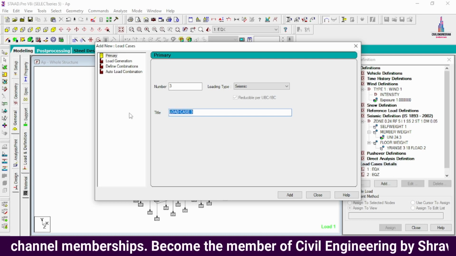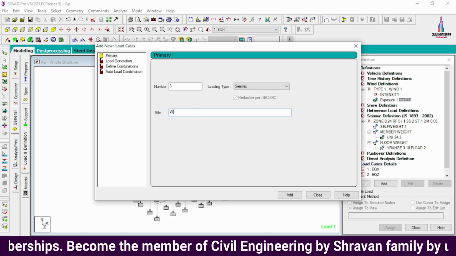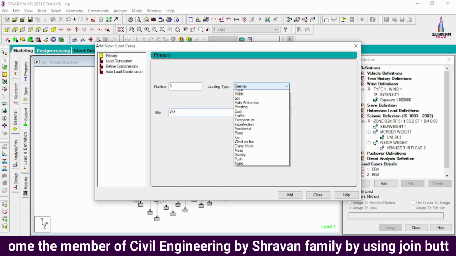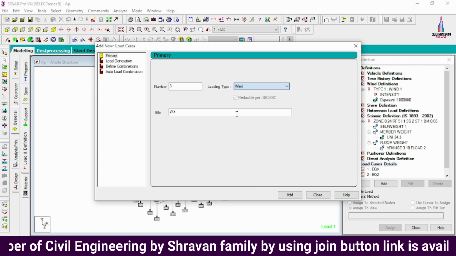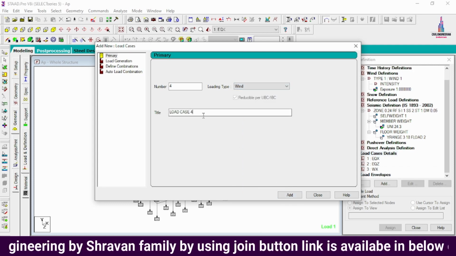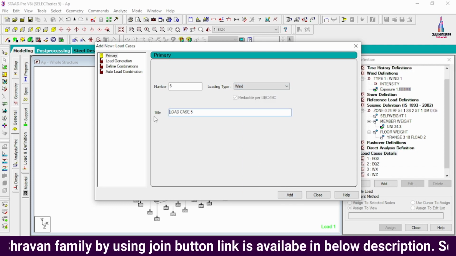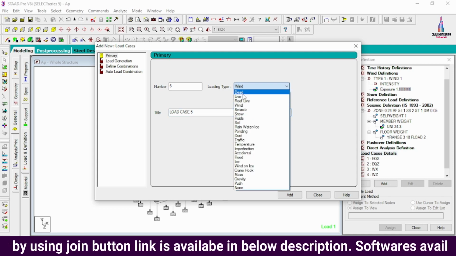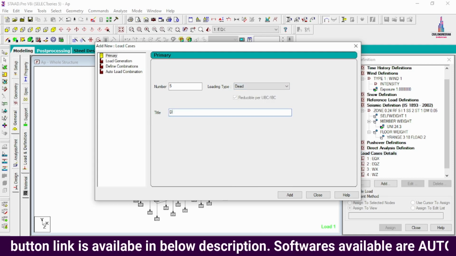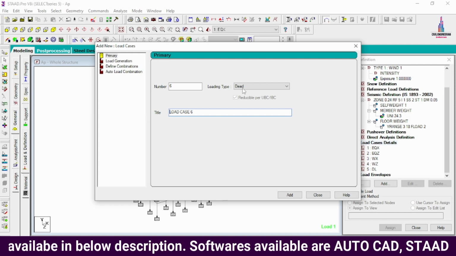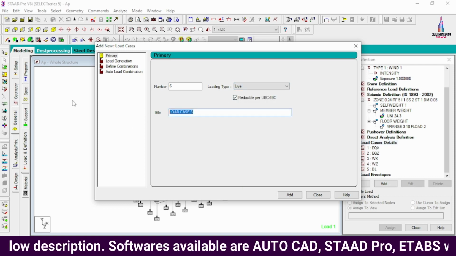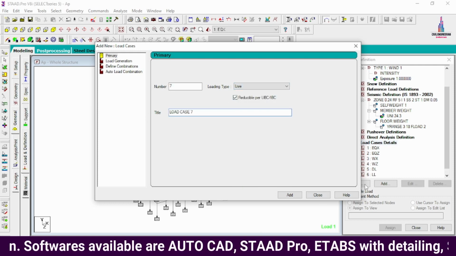Now in the same process we will add the wind load in X direction, which is related to wind load. Click on the X option, add option. Again in the same process we will add the wind load in Z direction. Select the load which is related to dead load, DL, add button. Again in the same process I am adding the live loading condition as the 6th loading condition.